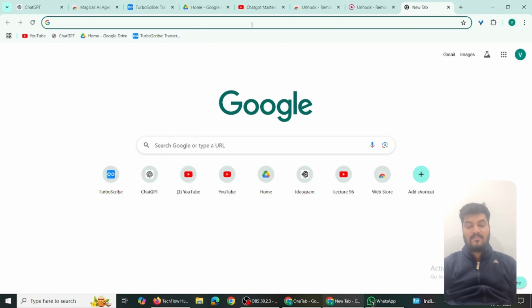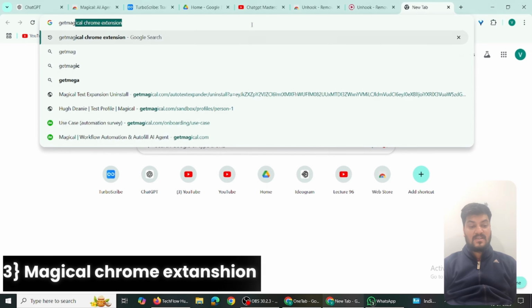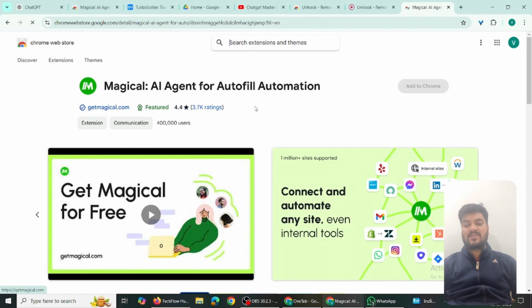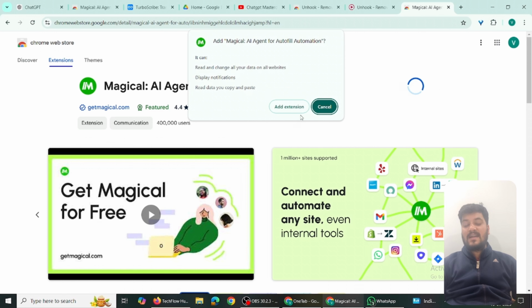So very simple, the name is also magical. So we'll simply type get magical Chrome extension. Okay, the first one, as we have been doing for Chrome extension, add to Chrome, and this extension will ask you for Gmail login because it is going to store many things for you. It is like an account, because if it does not store the information at one particular place, then how will you retrieve the information? So for this we are skipping that registration part, which is very simple.